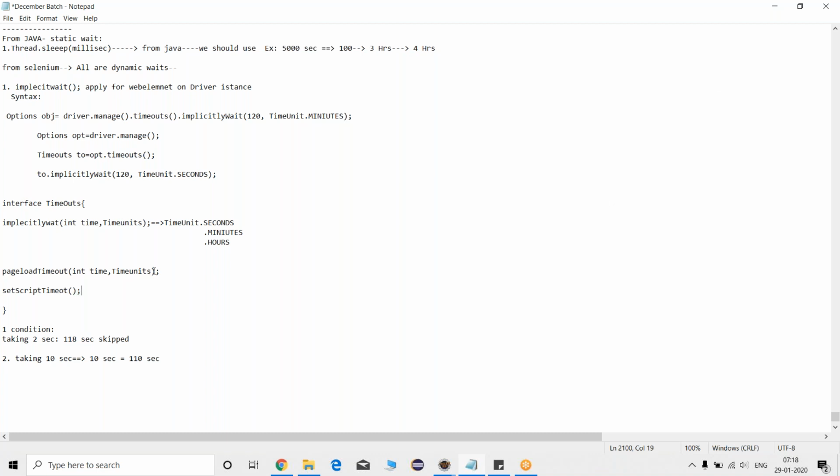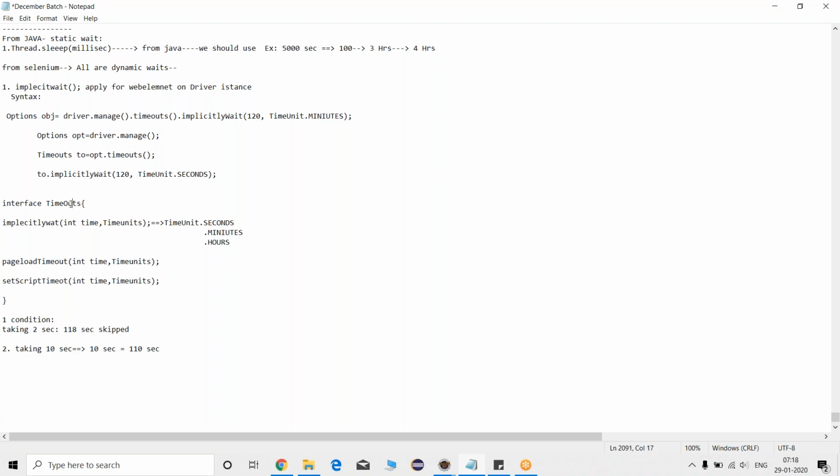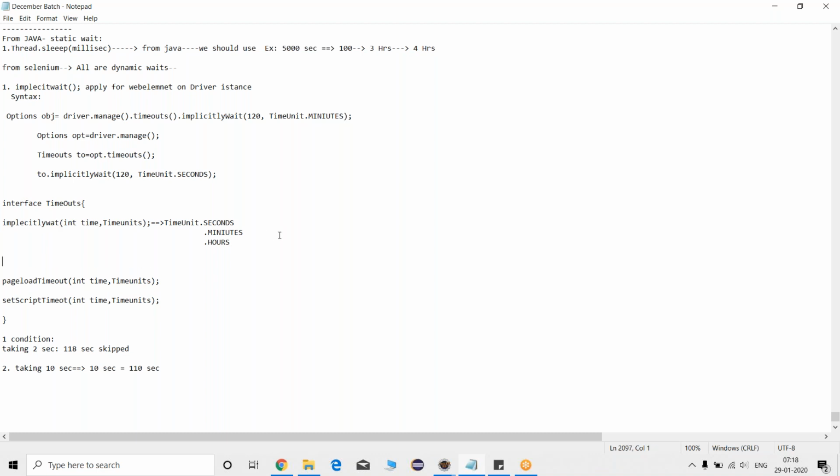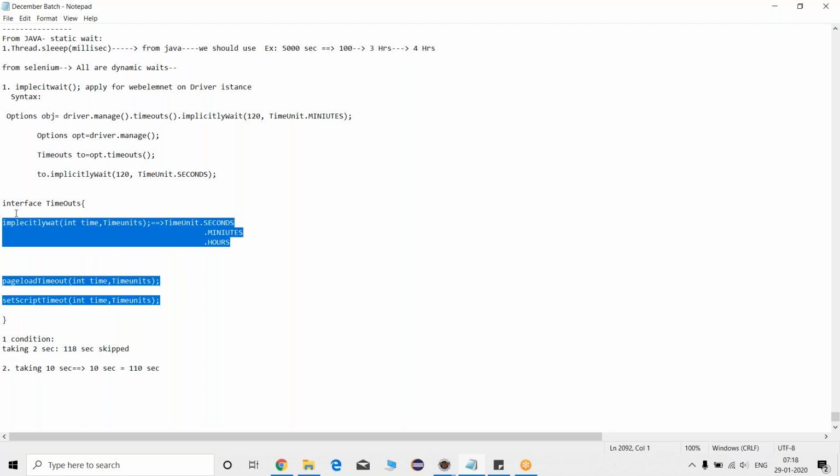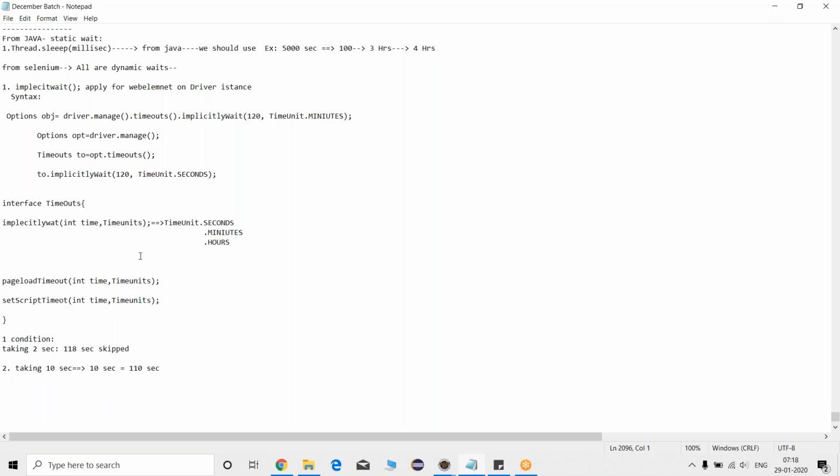And the same goes for setScriptTimeout, which lets you set a particular time for your test case. Most of the time we don't use it, but inside the Timeouts interface we have these methods: implicitlyWait, pageLoadTimeout, and setScriptTimeout. Implicit wait is applied on the driver instance. Whatever we are discussing in the Timeouts interface is applied on top of the WebDriver reference, for the entire driver object.